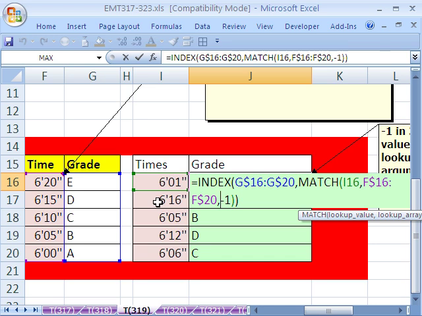Now, technically, in help, what it's doing is it's looking through this to find the smallest value that is equal to or greater than. That's why this 616, the smallest value that is greater than, would have to be this one. So it could be greater than or equal to. So if it's exactly 620, it would return an E. All right, that's a match with a -1 to do a reverse or opposite VLOOKUP.